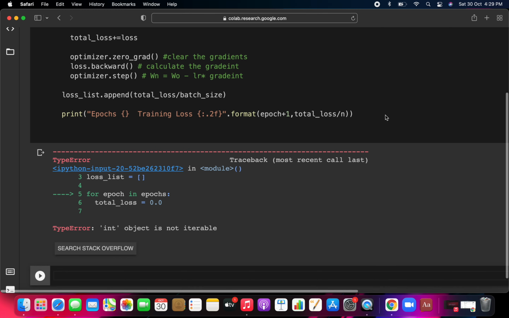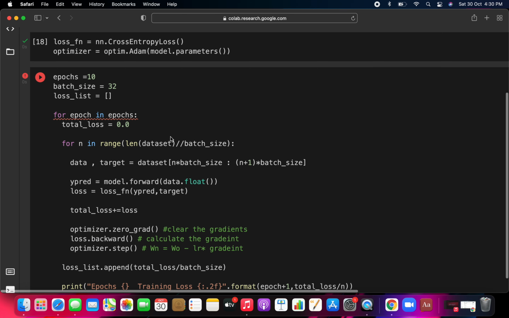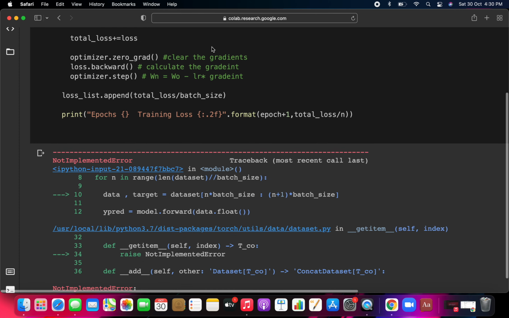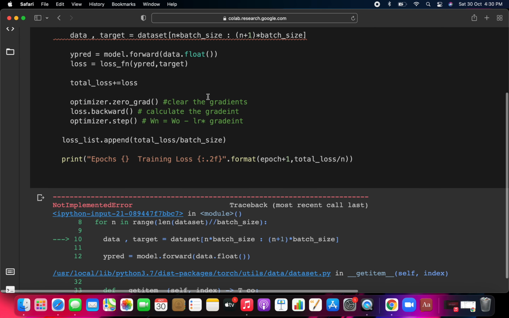For epoch in epochs, int object is not iterable. Why? Because I have made a mistake. Wow, I'm being silly sometimes. Write the range. Sorry for that, I'm making silly mistakes. Not implemented. What does it mean? Raise NotImplementedError in self, idx.